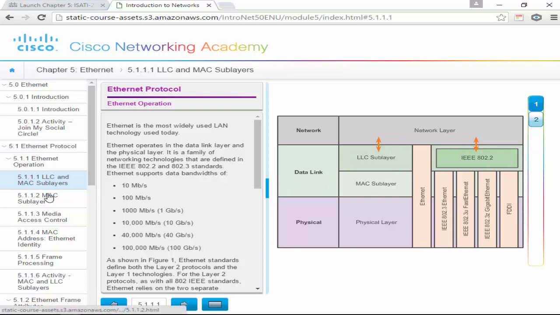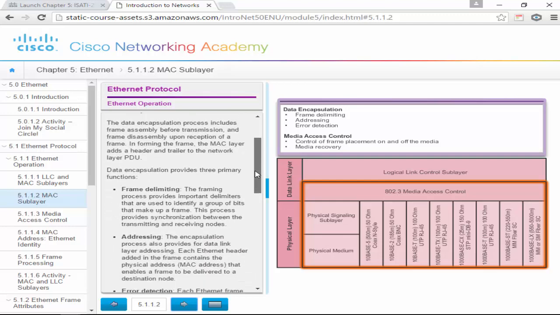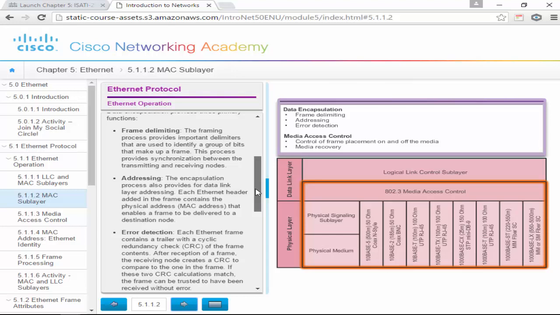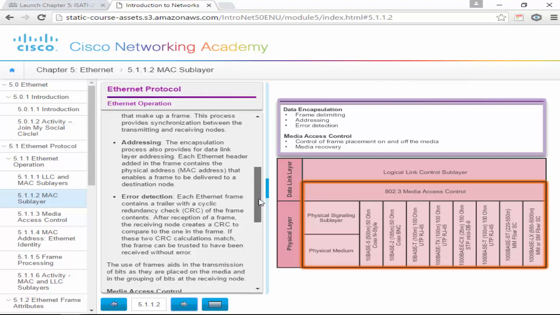Okay, so as you can see here, the MAC sublayer actually has two sublayers inside of it as well, but the LLC is working with the network layer with the drivers, where the MAC is working more with the frames off the media, getting those bits into frames. So the two roles of the MAC sublayer are data encapsulation and media access. With data encapsulation, we have frame delimiting, which is the framing process that provides important delimiters used to identify groups of bits and make them up into a frame. This process provides synchronization between transmitting and receiving nodes.